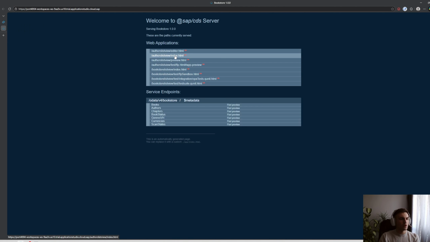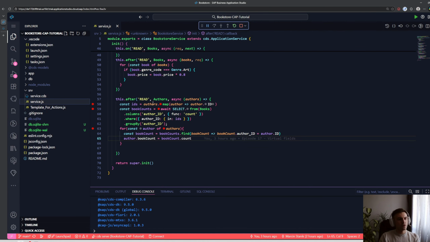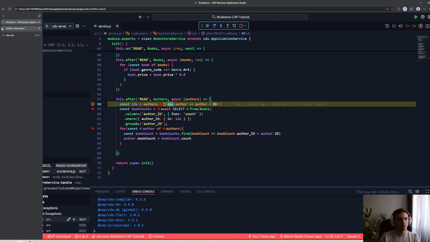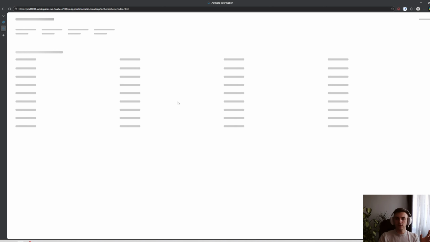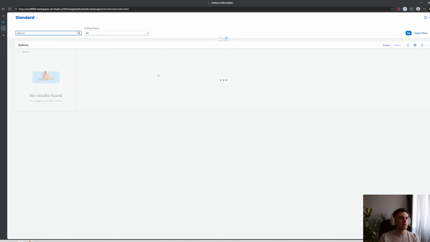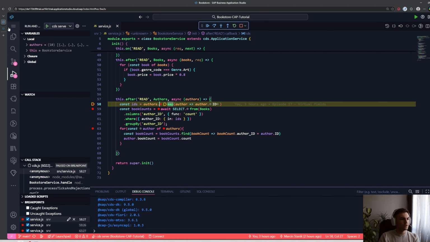So now if I open the application, the this.afterRead is executed. You can see in the page everything here is still loading. It's not gonna load in the data. It's gonna wait for me to execute this code.